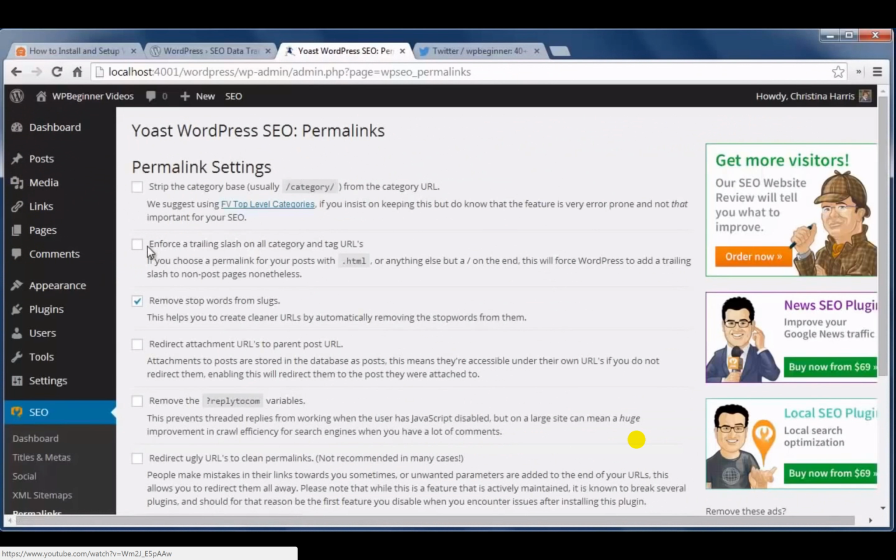Next is enforce trailing slash. If you end your post with HTML, then you probably want to enforce the trailing slash. Next is to remove stop words from the permalink. They're common words like a, and, the, and Yoast believes you create cleaner URLs by doing this. We leave this unchecked as we disagree with that.